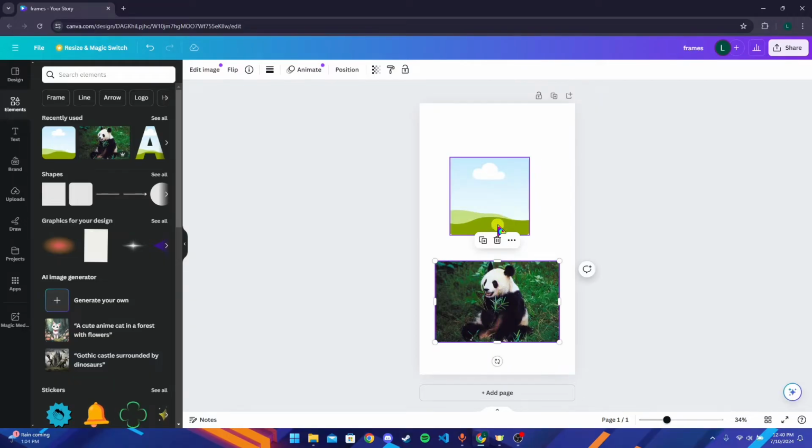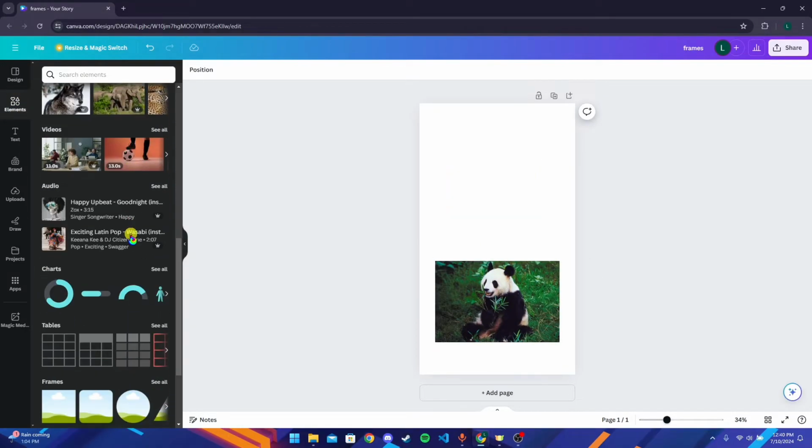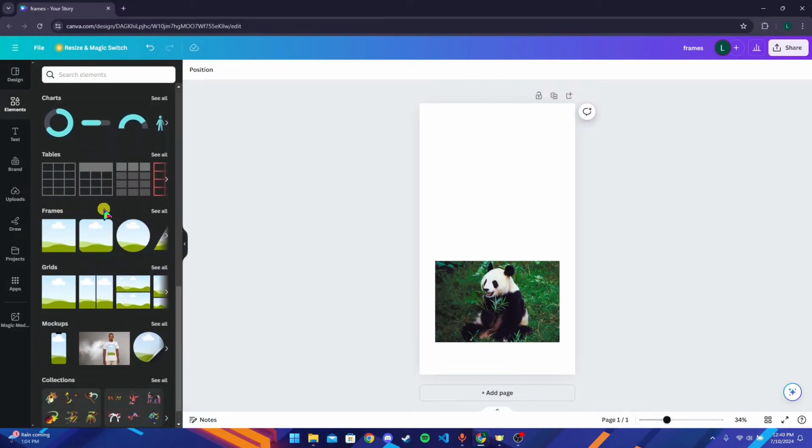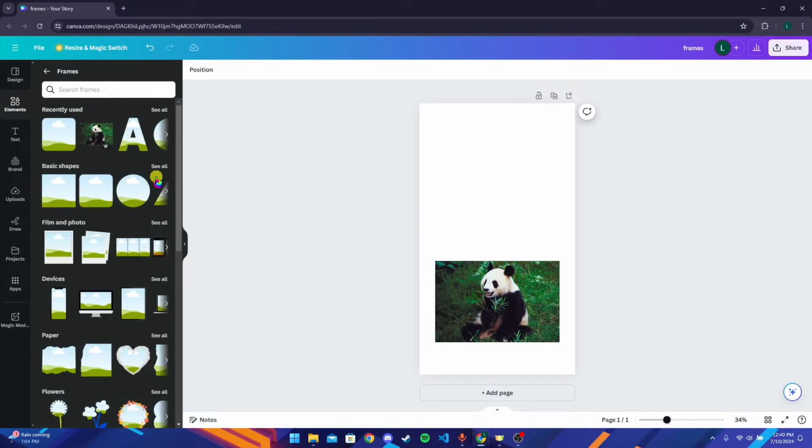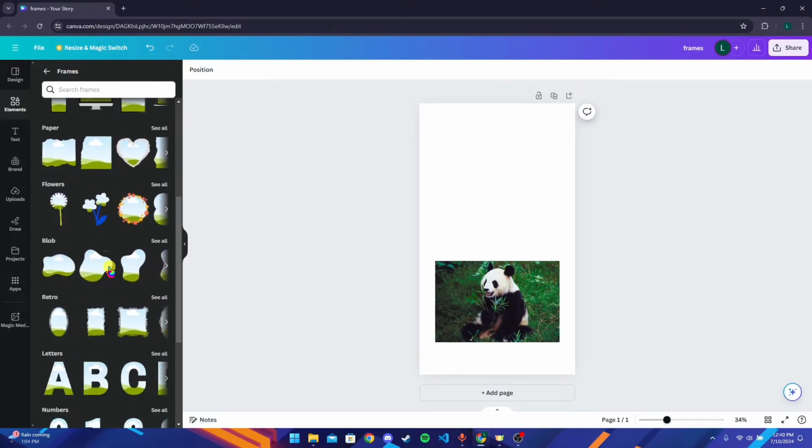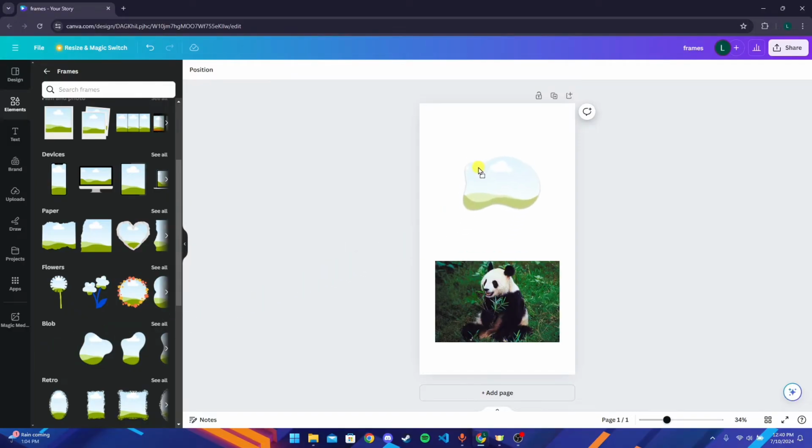After that, your frame and image will be detached. Then, on the elements tab, scroll down a little bit until you see frames here. Click on see all. Then select the type of frame you want to add. There are a lot of frame options here. I'm choosing this one for now.